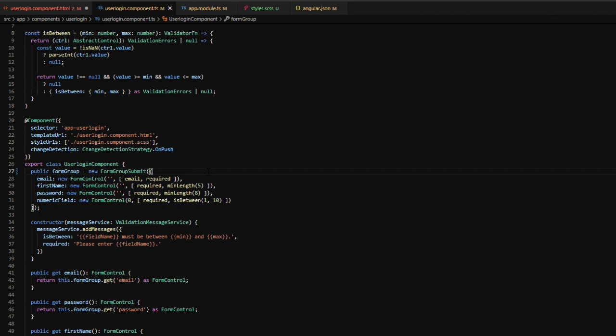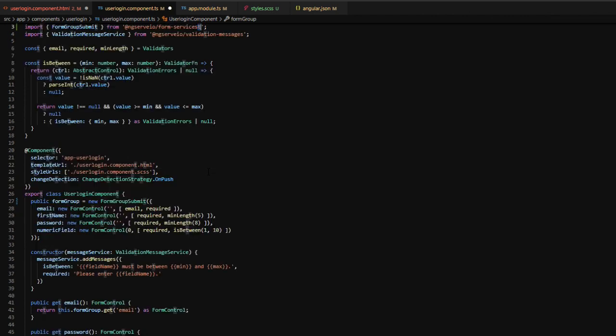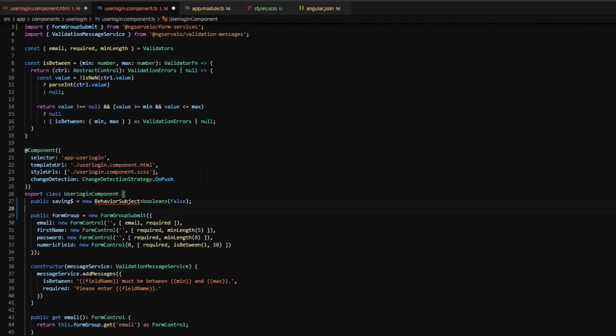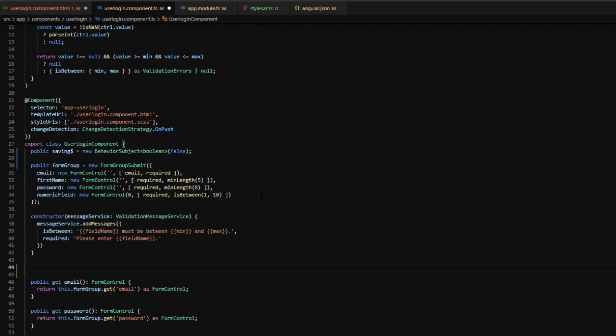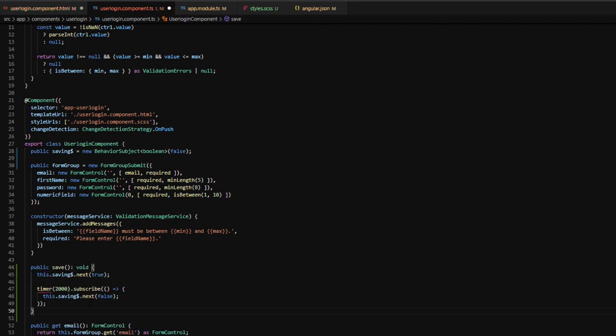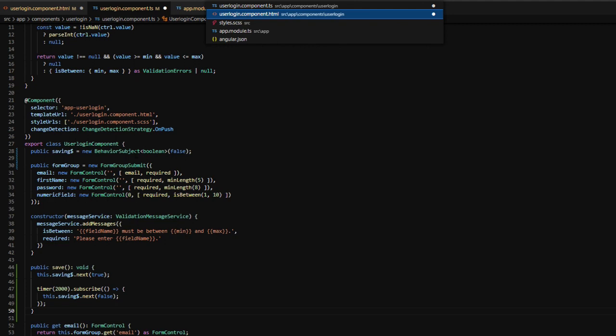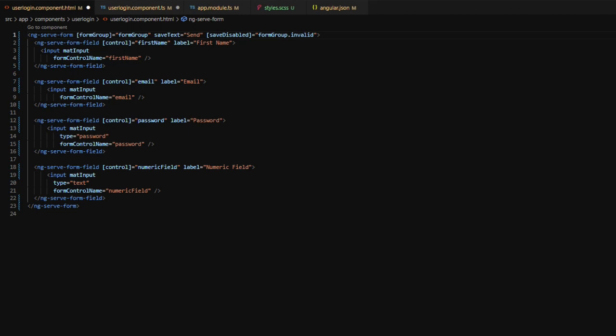In the user login component TypeScript file, we're going to add a property and an event handler. The property will be a saving property of type BehaviorSubject with a generic boolean, and in the markup, we'll bind this to the saving attribute in the NgServe form component. Next, we'll add a save method which will handle the event from the NgServe form component. In the save method, we'll emit the next value of the saving BehaviorSubject as true. Then we'll add a timer from RxJS mimicking an HTTP request to delay the next value emitted and see the desired effect in the UI. After the threshold of our timer is met, we'll emit the next value in the saving property as false.